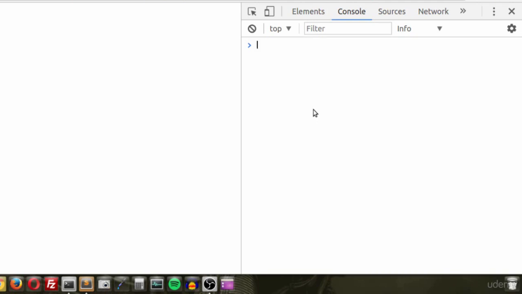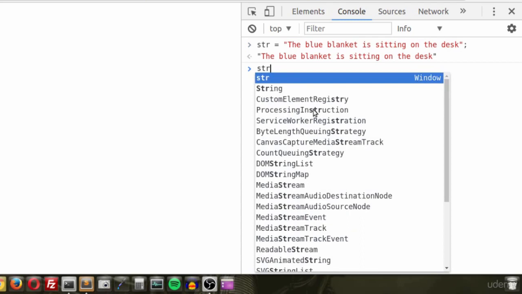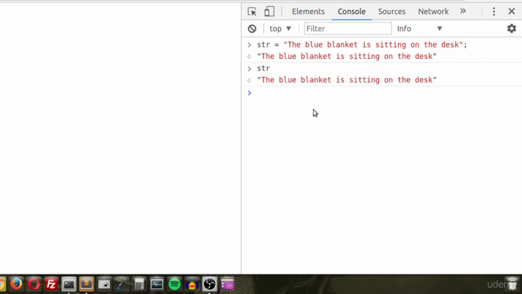So in this example, what I'm going to do is just create a very simple string. I'm just going to call it str is equal to, and we could fill this with anything. So if you're typing along while I'm doing this too, feel free to enter anything in here. The blue blanket is sitting on the desk. Nice and simple. So when we type that back, str, we have the blue blanket is sitting on the desk. Nothing fancy. We know how to do that.